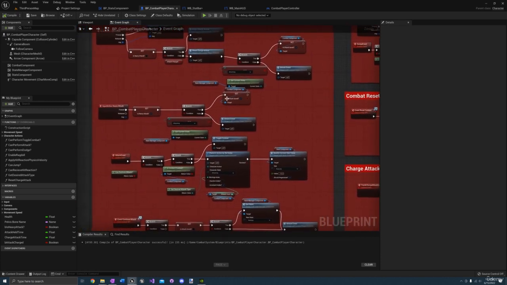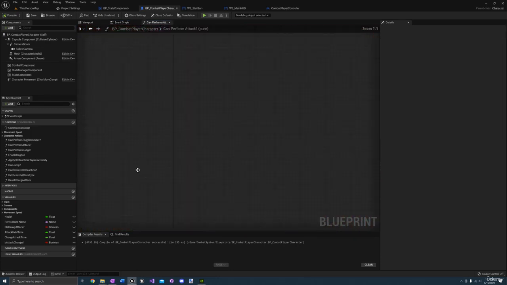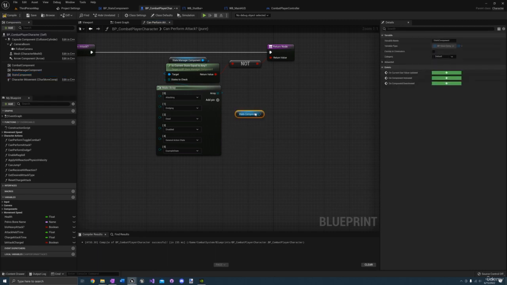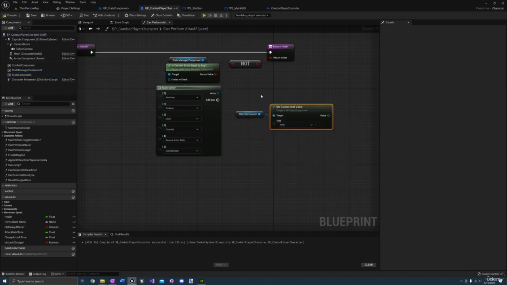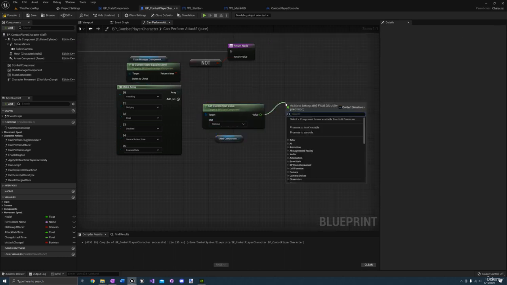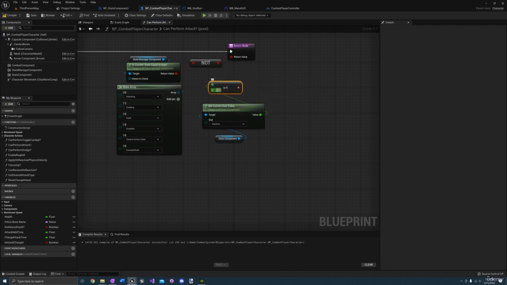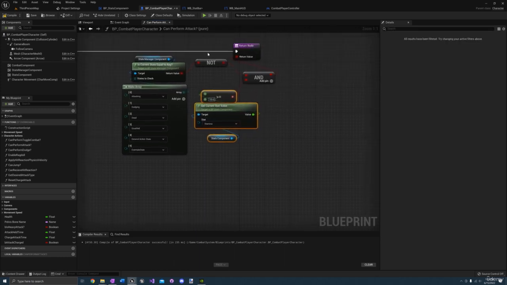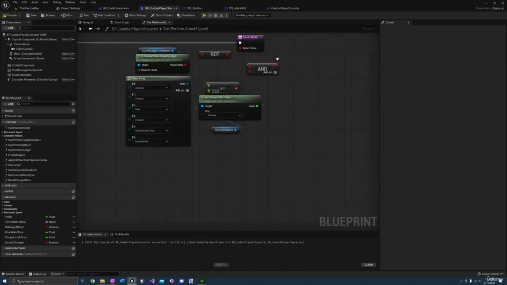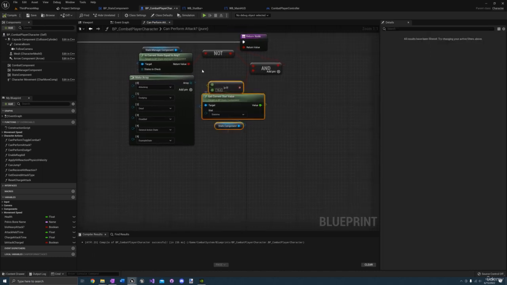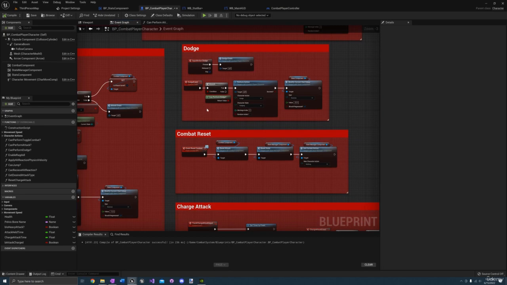Then we can go into our can perform events and add a check to see if we have enough stamina. Get current stat value, say stamina. We need to check is greater than or equal to, we're going to say 10. Need to add an and boolean, so that this and this must be true before this is true. Okay, and let's add the same check to dodge.